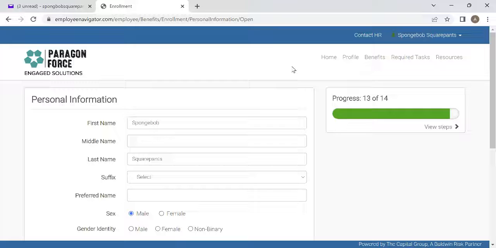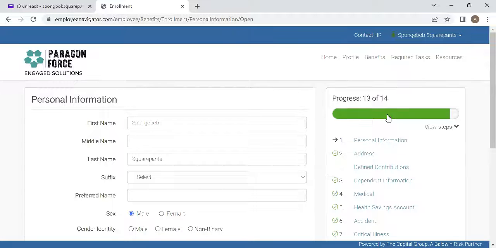The first thing I want to point out here is this does say 13 of 14. That's just because I've already been through all this, so I know what it is that I'm going to be talking about. But if I click on here, you'll see that I'm actually at step one, personal information.